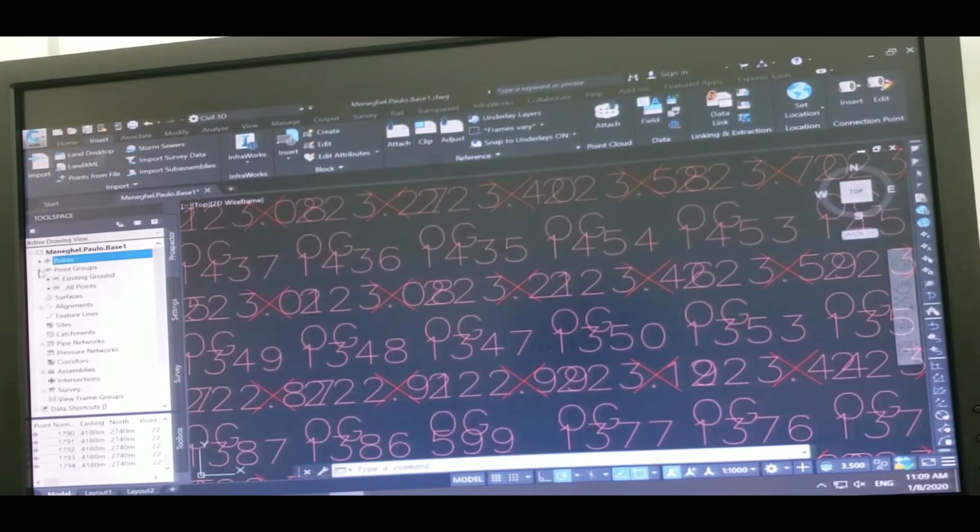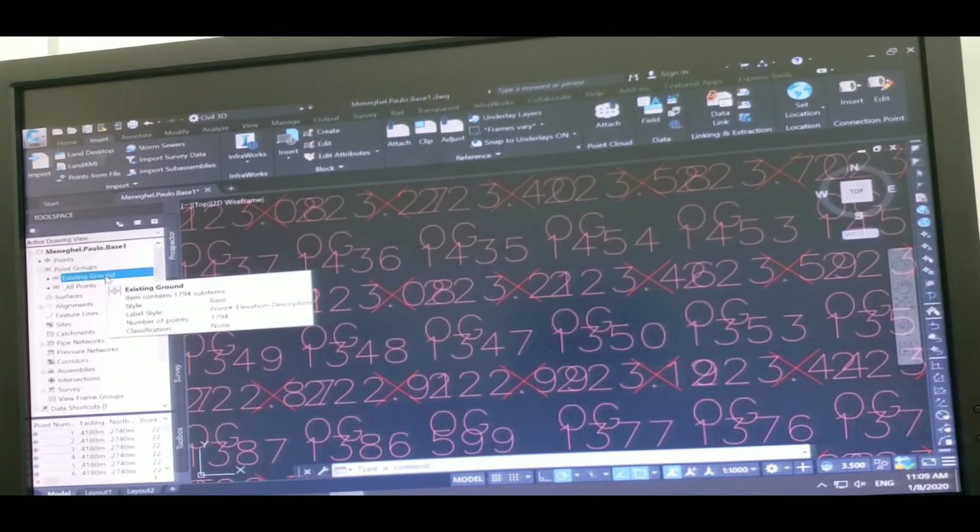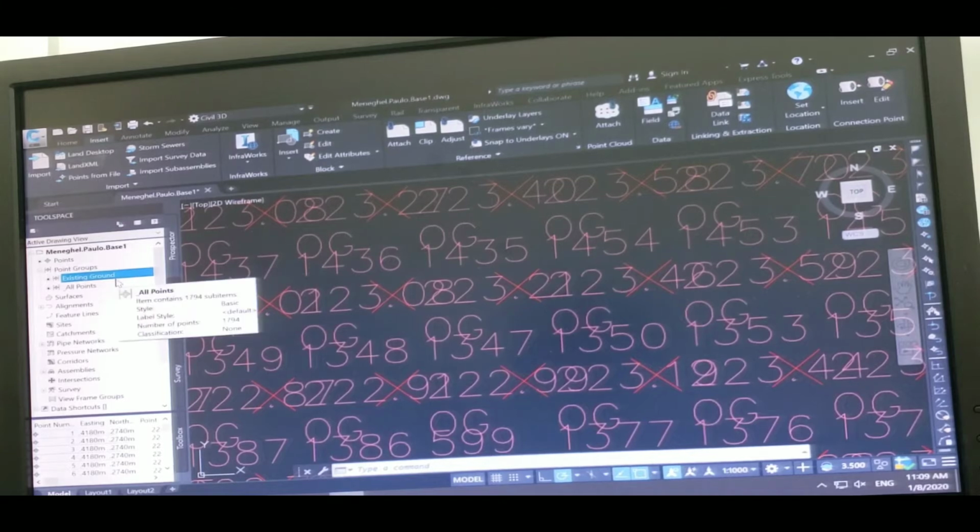If I click on this plus over here, I'm going to see 2 point groups. AutoCAD created a point group called all points, which the name already says, every point inside of this file is going to be under all points. But I also have a point group created, existing ground. It's the one that we created. So every point that we imported until now, it's under this existing ground point over here. Is that clear? So what is the difference between this and this as of now?